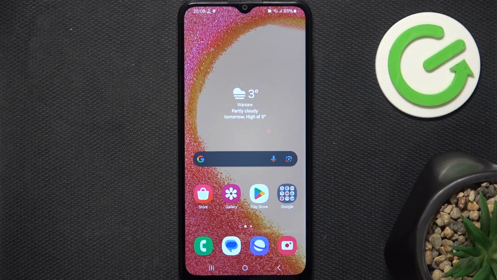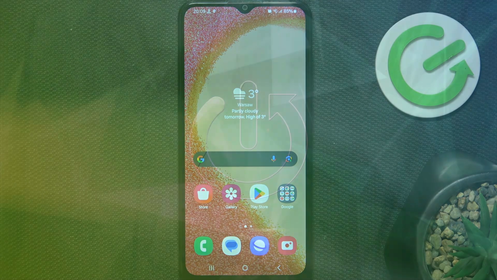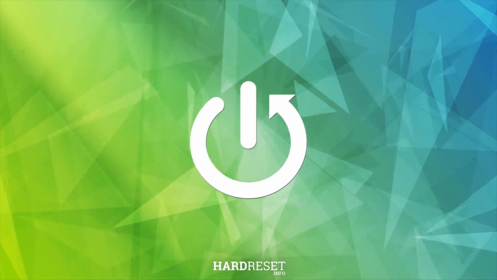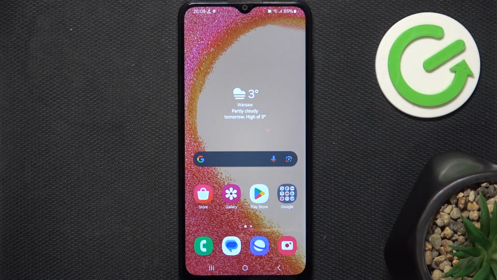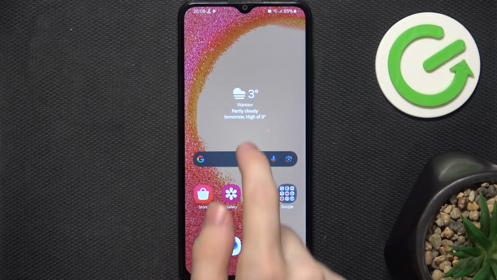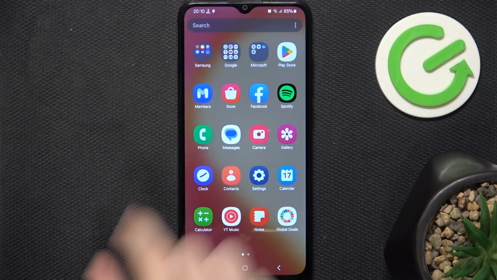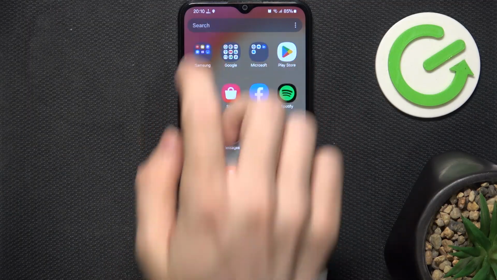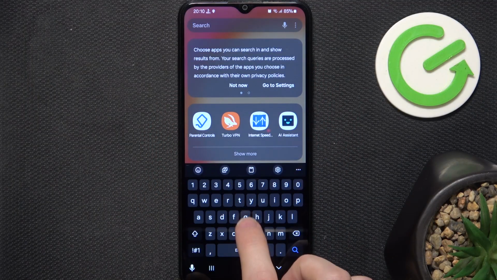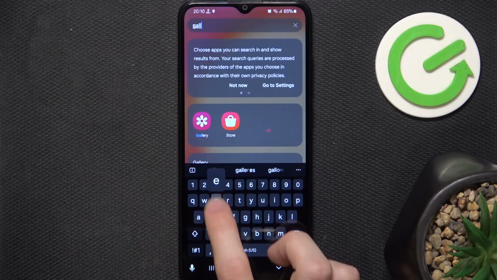Hello, in this video I'm gonna show you what to do if you cannot find the Gallery app on any Samsung phone. If you cannot find the Gallery app anywhere, then maybe slide up on your home screen and go to the search bar. And now you should be able to type in Gallery.